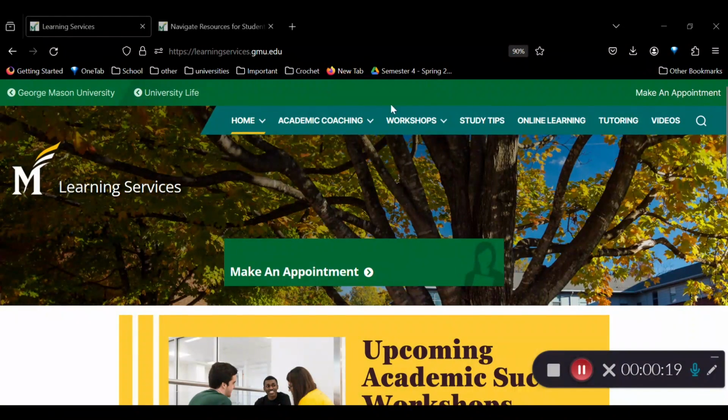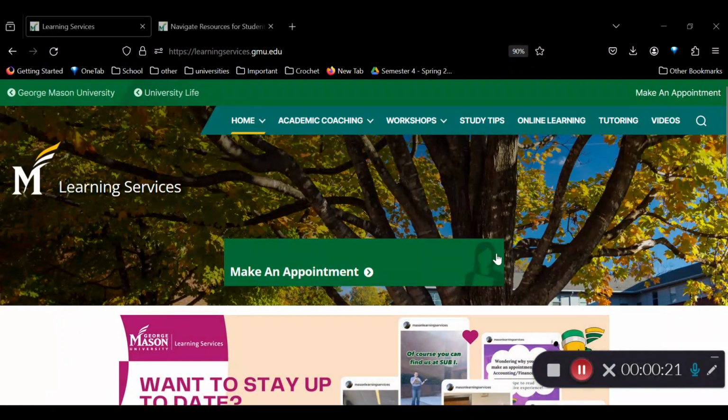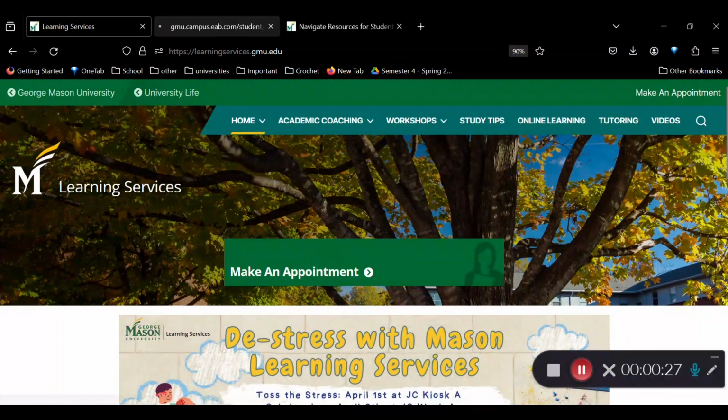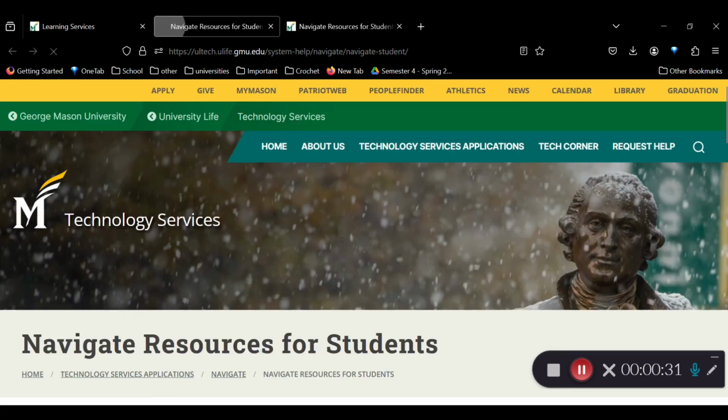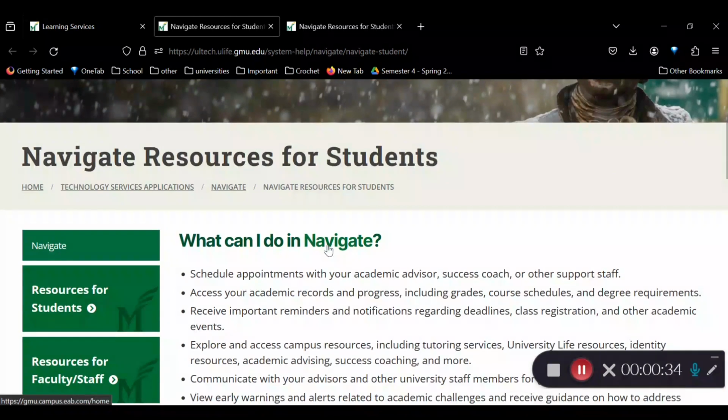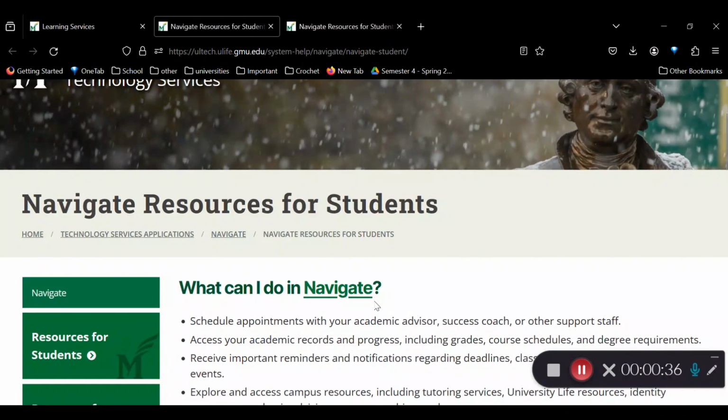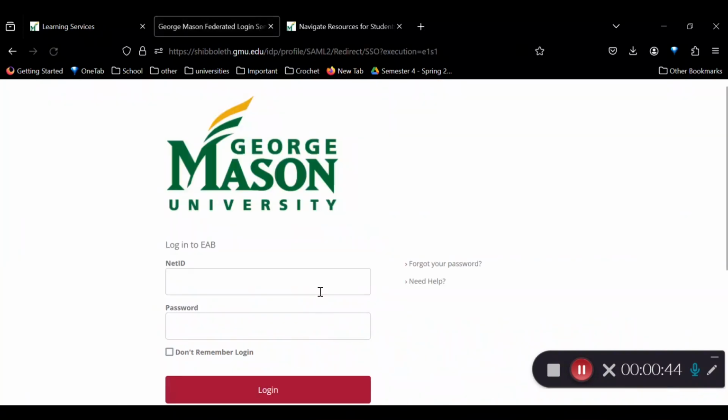So you're going to start on our homepage, which is learningservices.gmu.edu, and you're going to click on this big green button right here that says Make an Appointment. Once you click on that, sometimes it'll take you to this screen. And what you're going to do if you get to this screen is click on this button right here that says Navigate, and it'll take you to the login screen. Sometimes it'll take you directly to the login screen. So I'm just going to log in off camera really quick, and then I will check back in right after.